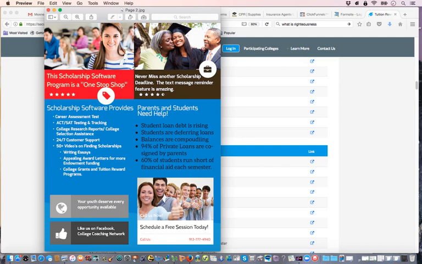Students are deferring loans, so we're trying to help students get more scholarships so they don't have to worry about deferring loans. And it's just a lot of great information that you guys can get by being connected to the software app. You can use the app on an Android, a tablet, a Mac computer, a cell phone, what have you. So it's a lot of great benefits in that.